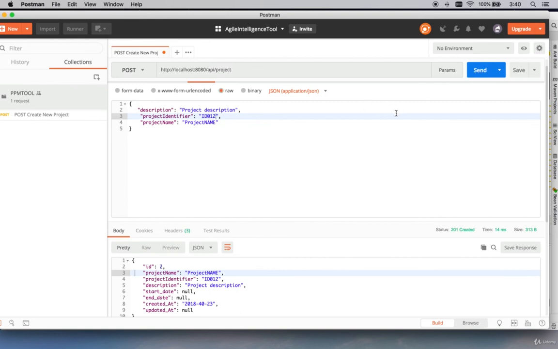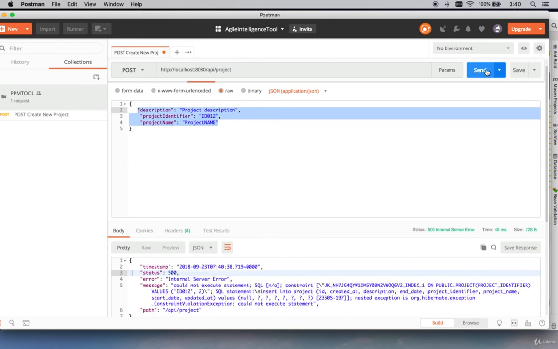Now, what happens if I try and use a duplicate project identifier that already exists? What happens if I try to persist the same object again? 500 error message. And I know a lot of you are saying, how come? We just did a map validation service. How come that didn't go through here? I'll explain that in the next lecture.